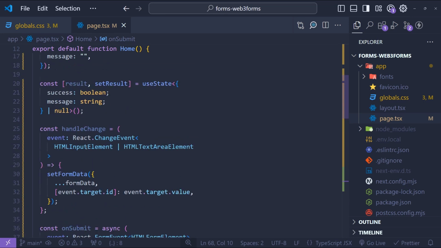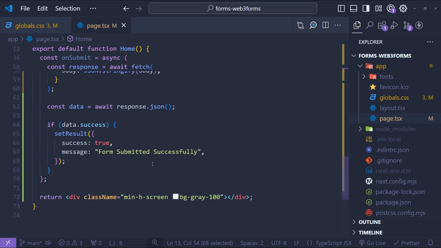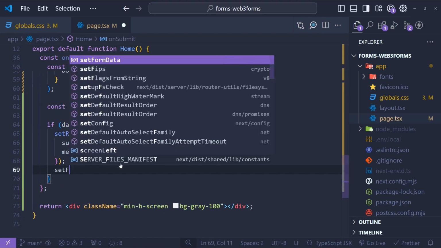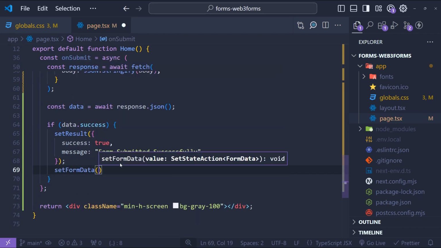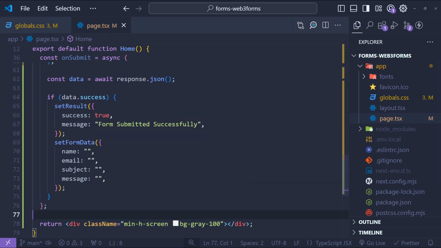After we submit the form successfully, we'll just clear the form. So we need to set the form again. I'm just gonna copy this here. Go back here. Set form data will be this. Now we will also set our form into a new form.